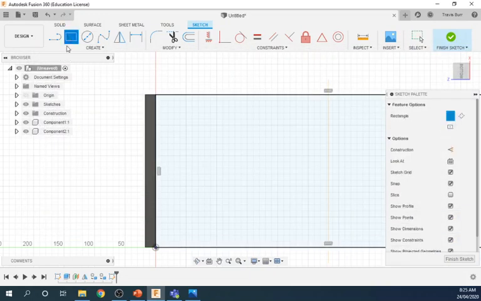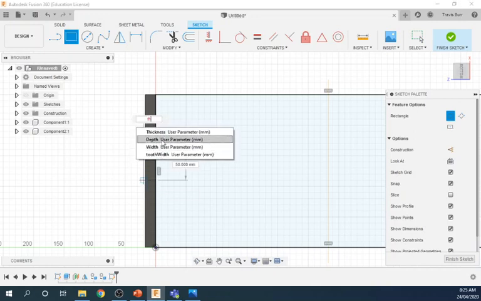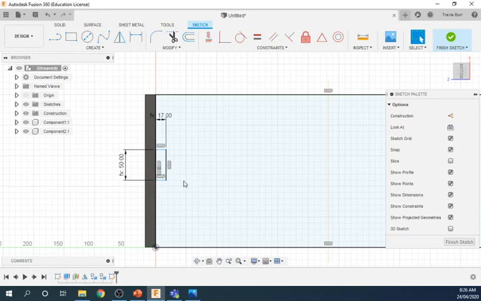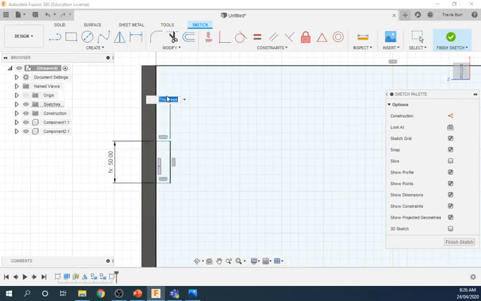Now I can jump back in, and I want this to be thickness, like so. I hit the tab key to go to the other box, and I want this to be tooth width. I hit enter. Now that went the wrong way, so I'm just going to come in here, say negative and see if that bumps at the other side. Apparently not.